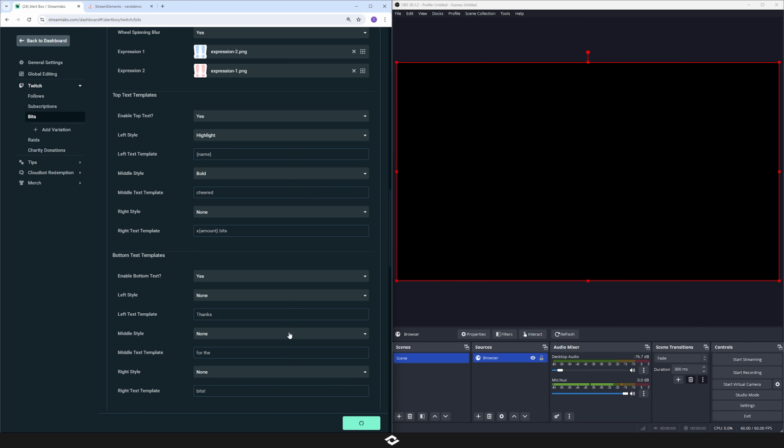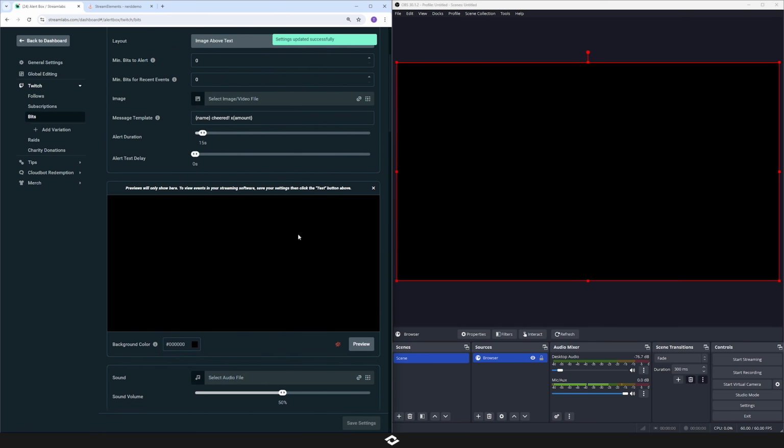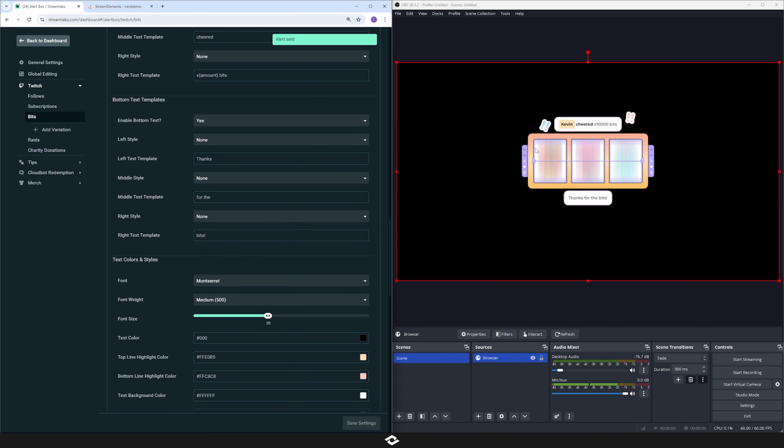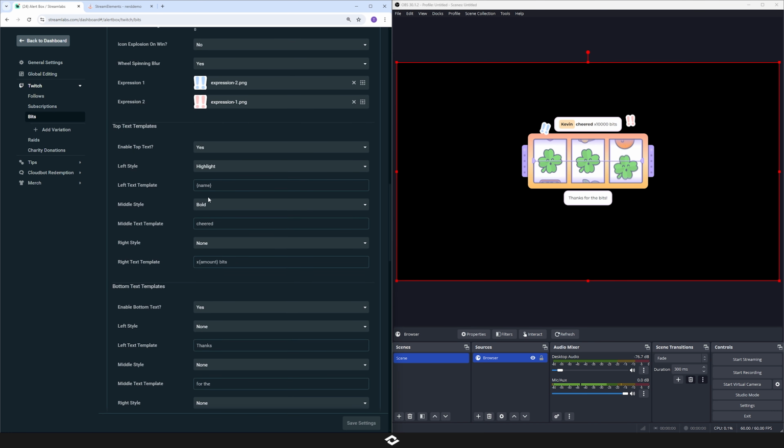So if I go ahead and save that, it will make a lot more sense once we just play through it one more time. Oops, don't want to click that. Let's go ahead and send that through. So we can see here we have the name, cheered, and then amount of bits, highlighted, bold, and then nothing. So again, just check this out. Highlighted, bold, nothing, name, cheered, amount of bits. So that's how that works.